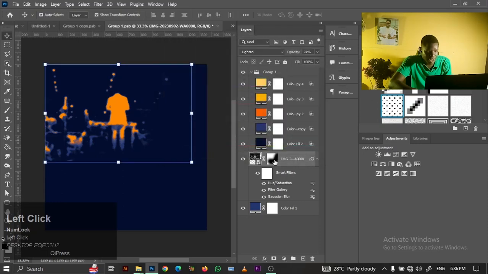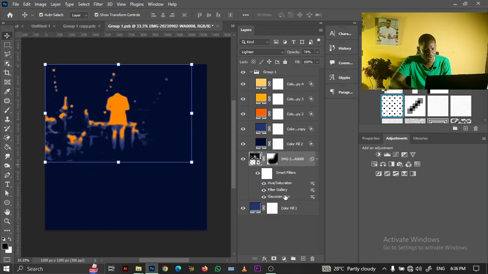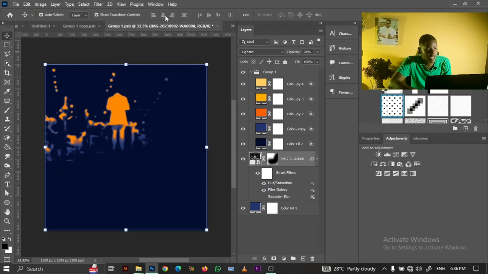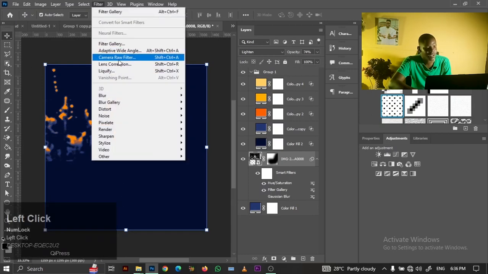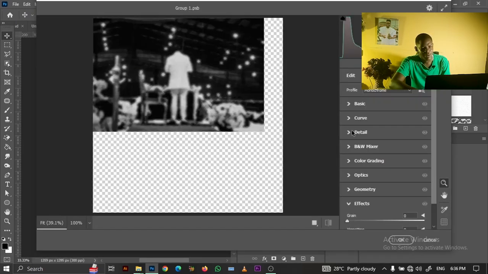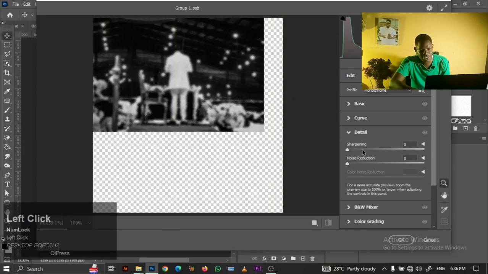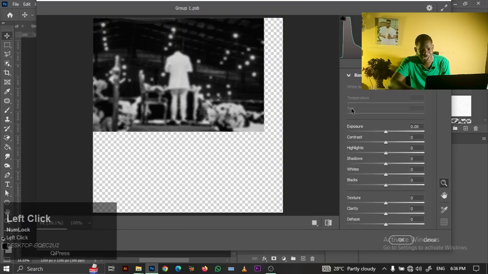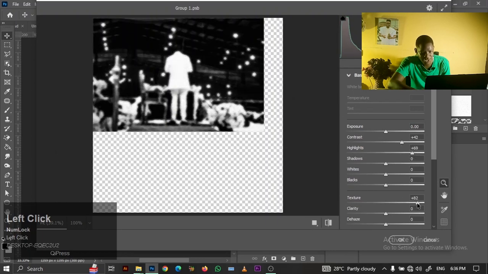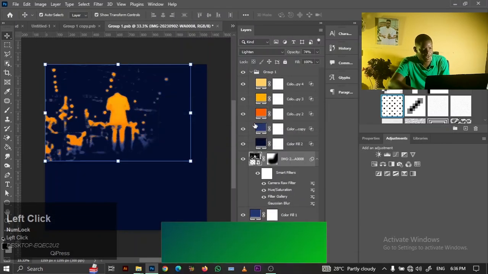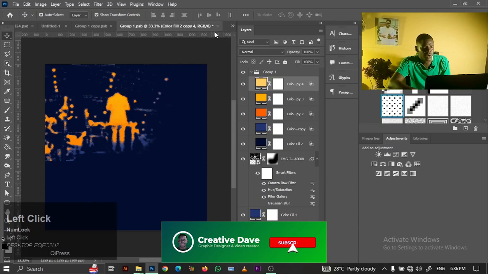Okay. Then I'm going to go to camera raw filter. I'm going to remove this Gaussian blur layer. I'm going to delete it. I'm just going to disable it first. Okay, I'm going to go to camera raw filter, camera raw. I'm going to add a bit of detail to this sharpen. I will increase the contrast, increase the highlights, increase the texture, increase the clarity. I'll click on OK. So I have a brighter version of this image. Okay, I'm going to lock this layer and click on yes.